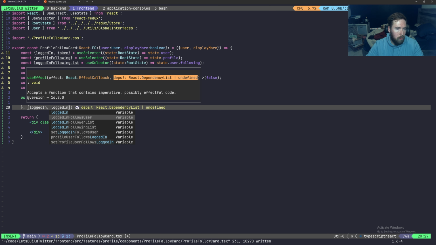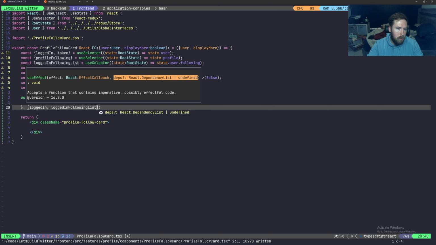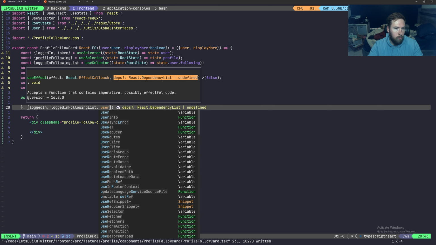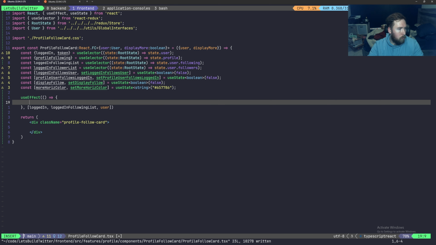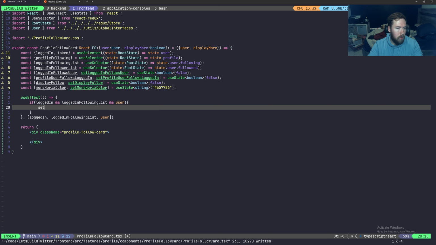Logged in follower list, or following list. This one, I don't know if we'll actually reset anything, and then user. So we're going to go ahead and say if logged in and if our logged in following list, and we have a user. So we have all this information. We're going to say setLoggedInFollowsUser.